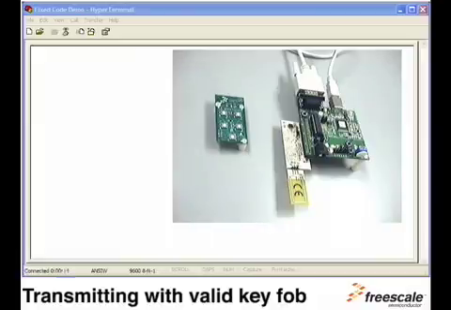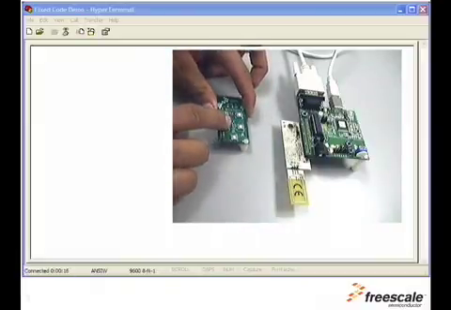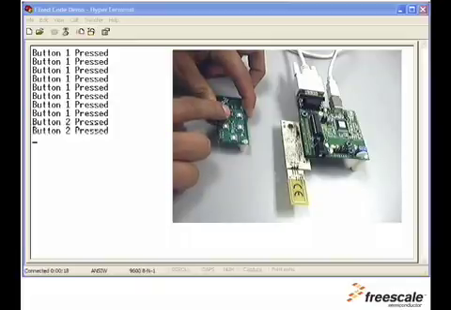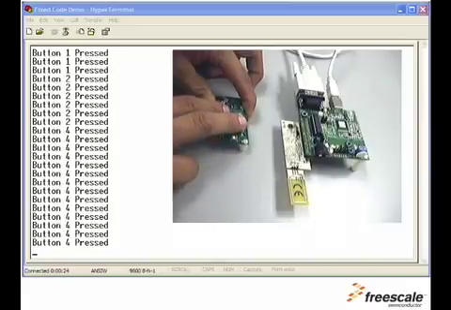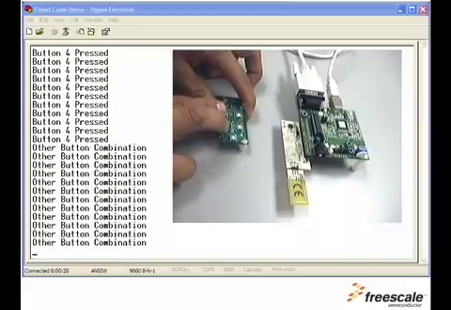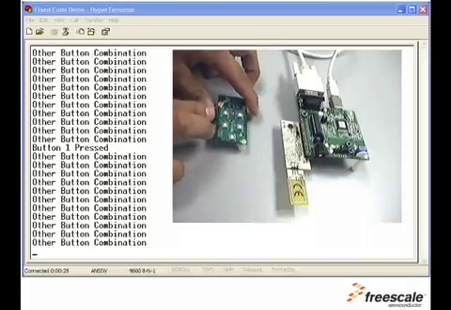When transmitting with a previously saved key fob, a different message will be shown for each individual button. For example, when pressing button 1, the message "Button 1 pressed" will be displayed. When pressing 2 or more buttons, these combinations are similar to pressing a different button, and the message "Other button combination" will appear.